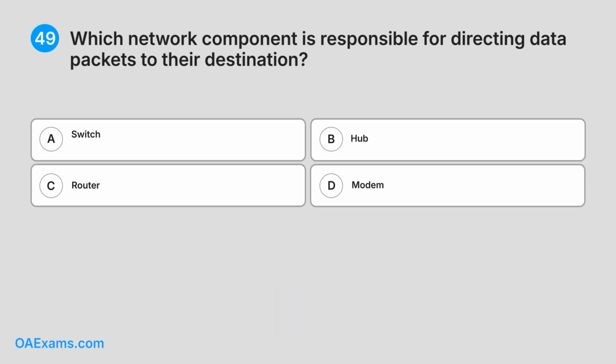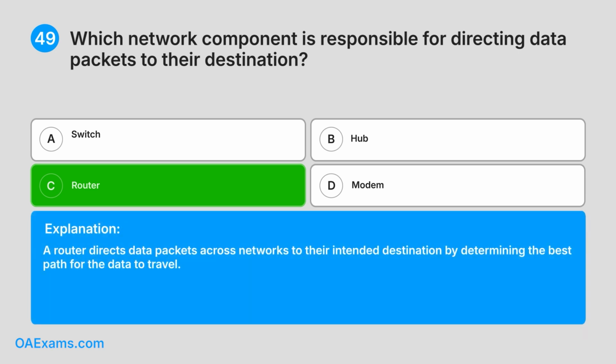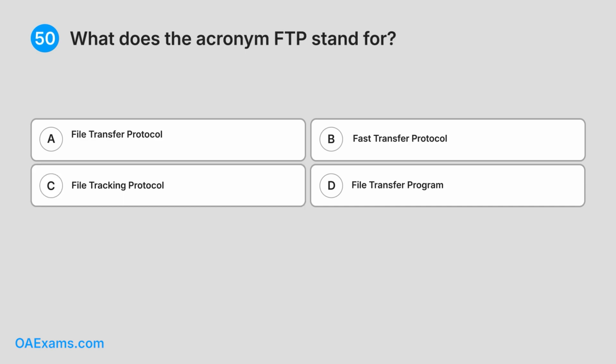Correct answer: C. Router. Explanation: A router directs data packets across networks to their intended destination by determining the best path for the data to travel.